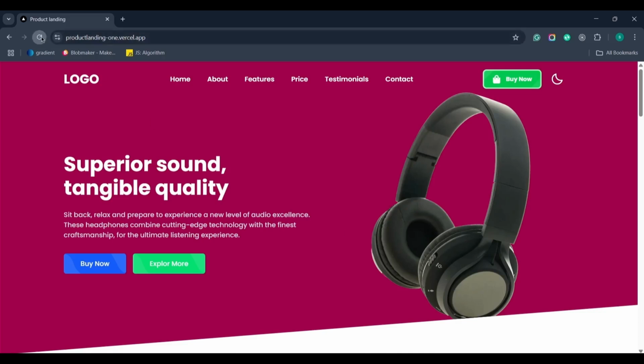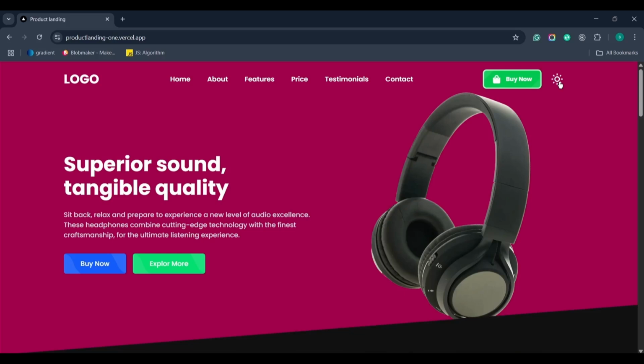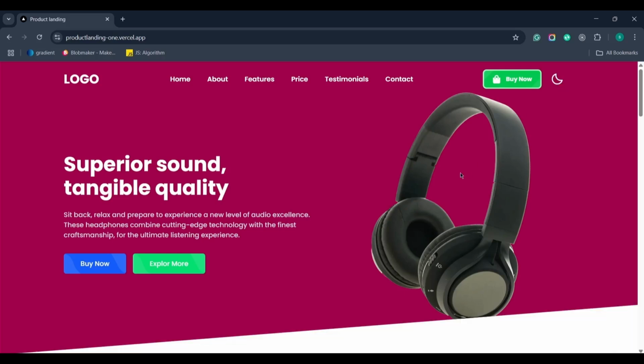So if I reload the page, you can see we have animation in our application. Here we have a logo, then some nav links with hover effect, and then a beautiful button. Then we have the theme toggle button. By clicking this, we can go to the light mode or dark mode. We're going to show you the dark light mode a little later. Here we have some text, button, and an image. And here you can see we have this curve like background.